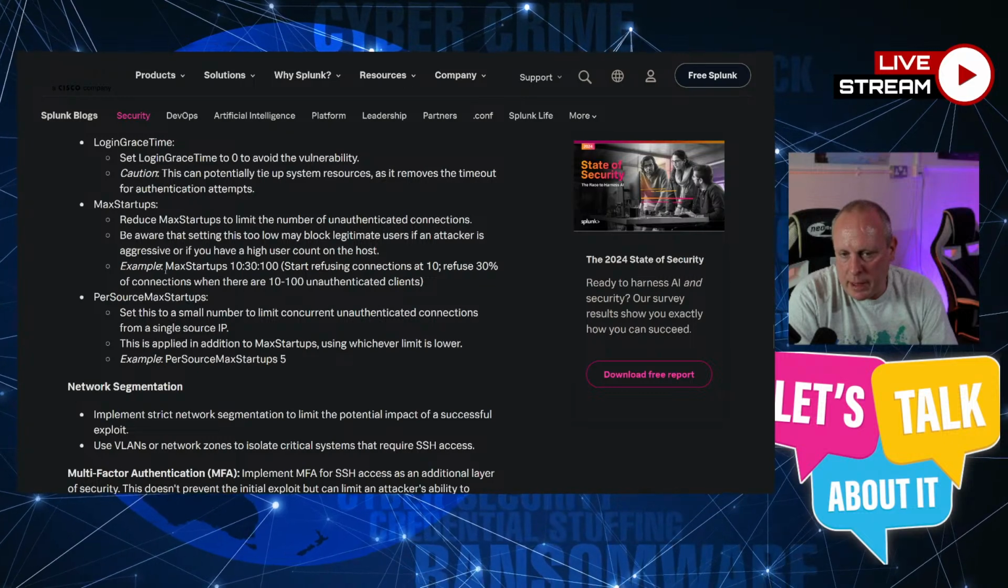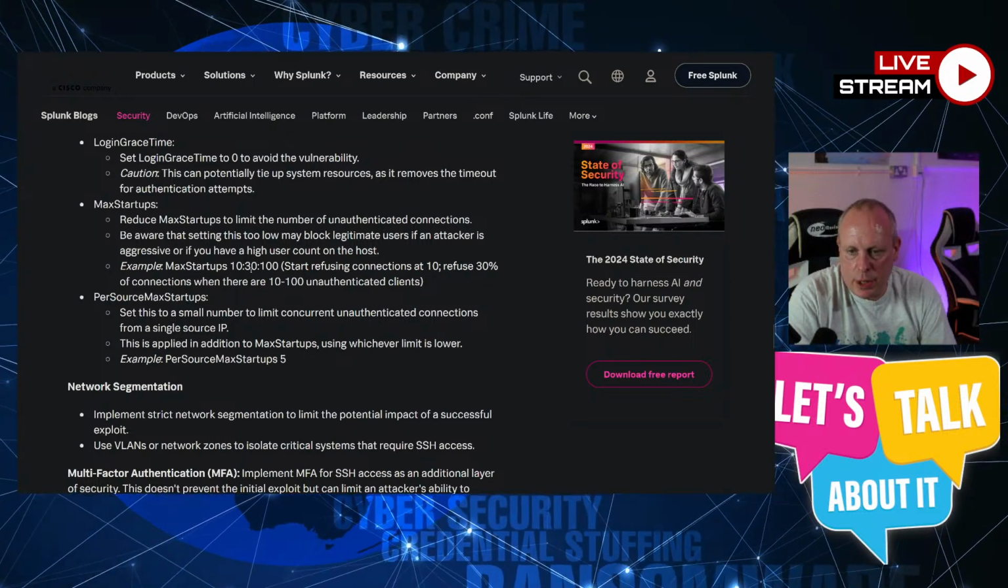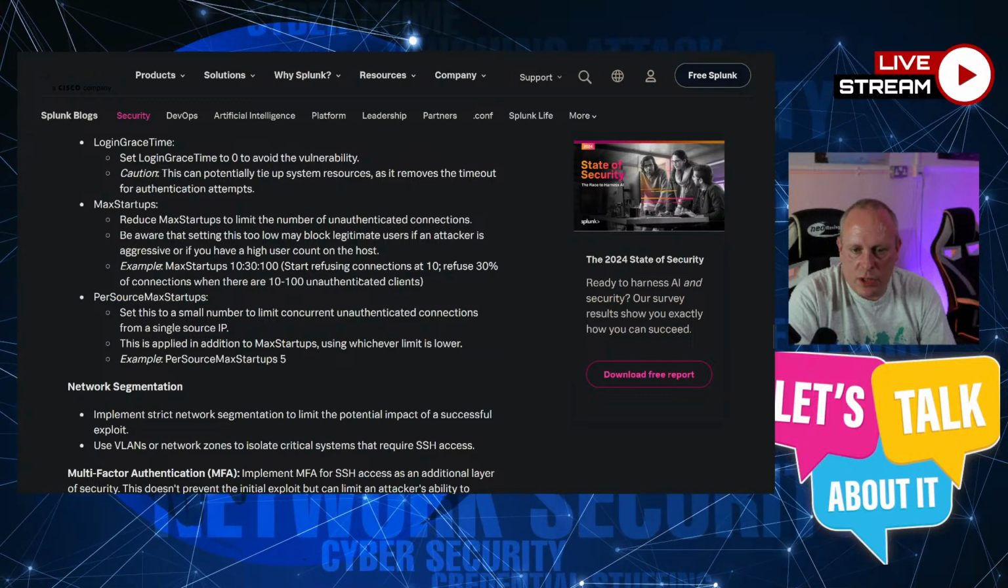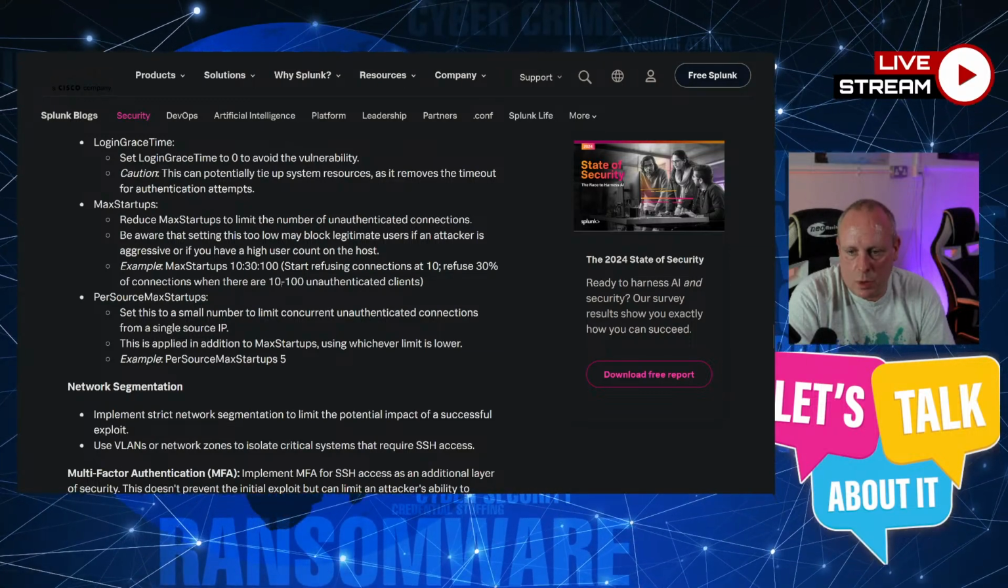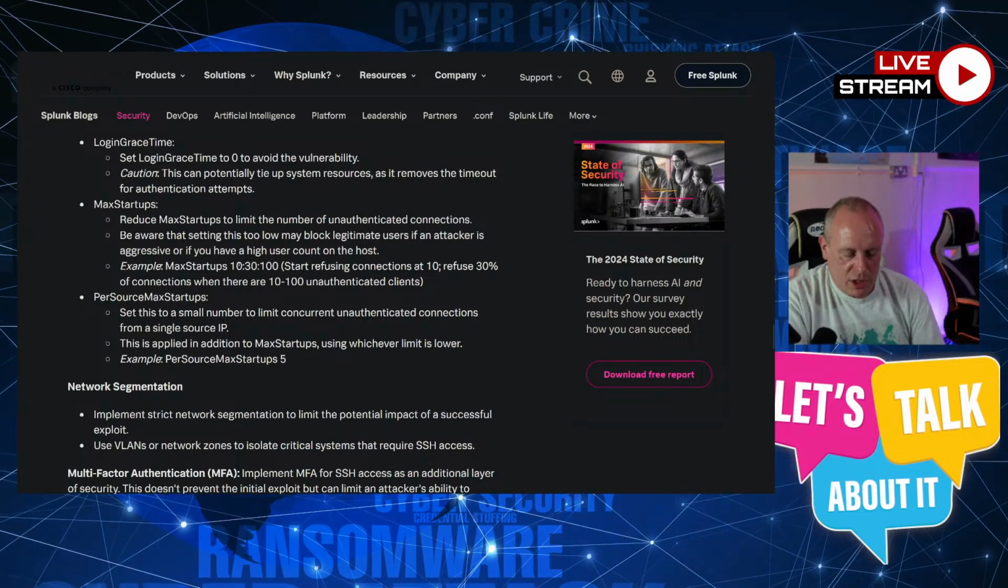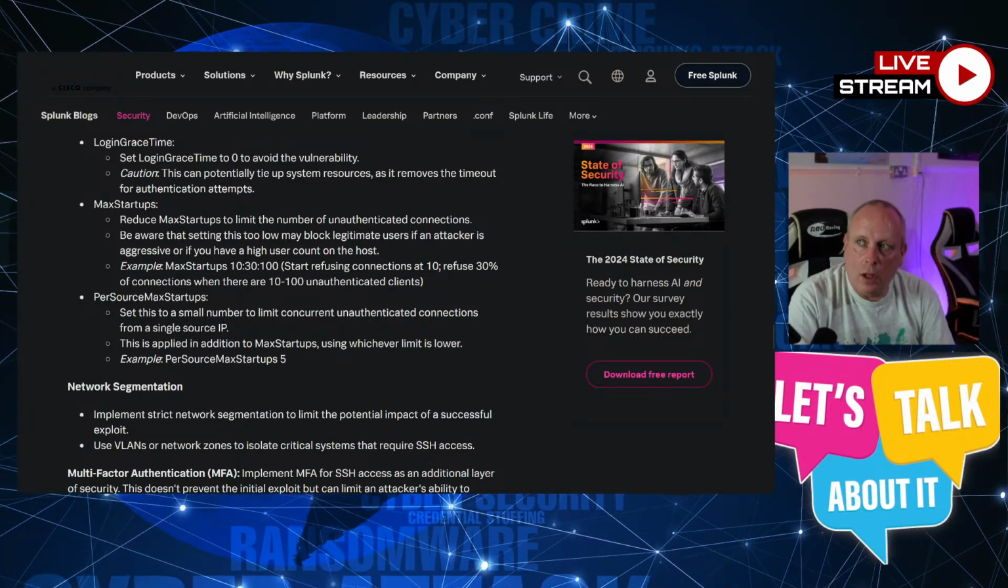And it's got an example here. Set your MaxStartups to 10:30:100. So start refusing connections at 10, and refuse 30% of connections when there are 10 to 100 unauthenticated clients. Depending on how much SSH traffic you have, you can set that a lot lower.